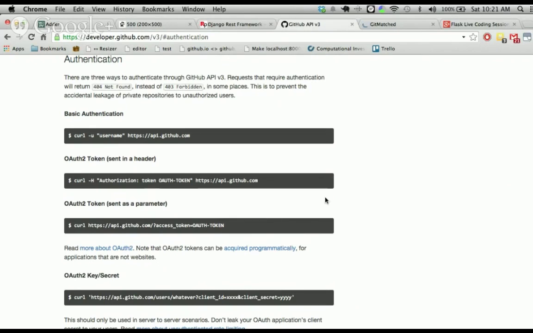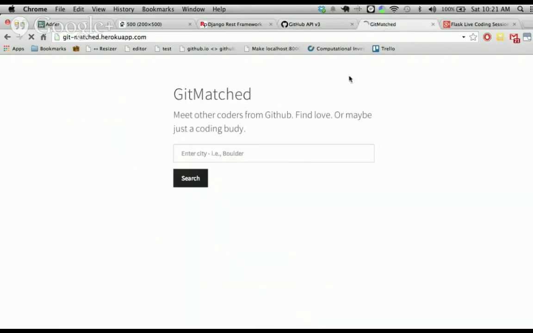So for now, let's go ahead and figure out the data that we want to obtain or consume from this API. If we go back to our application that we're creating, let's just type in a city here. So how about San Francisco?